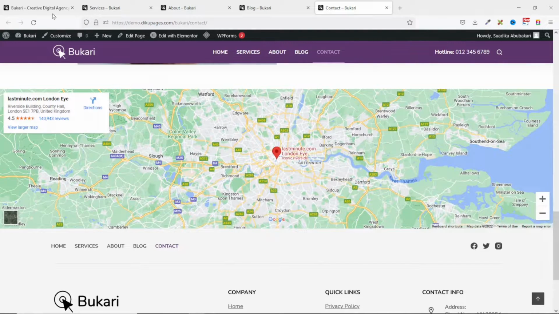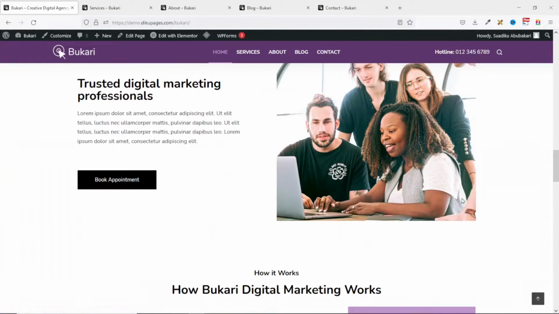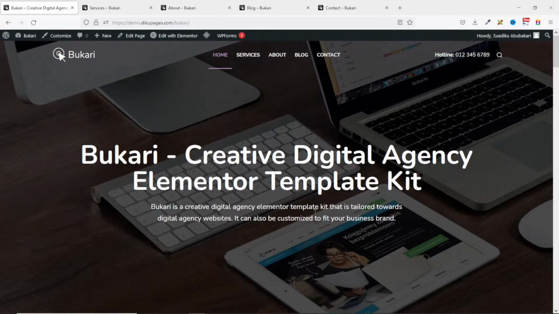I will be making a tutorial on how to create a digital agency website using this Elementor template kit.